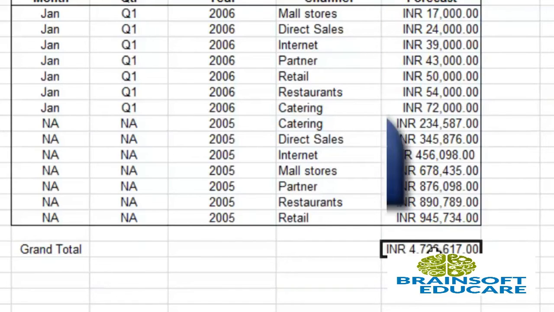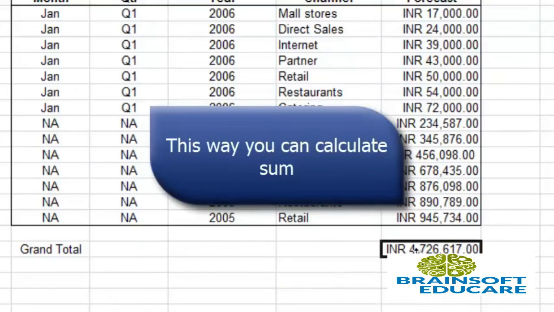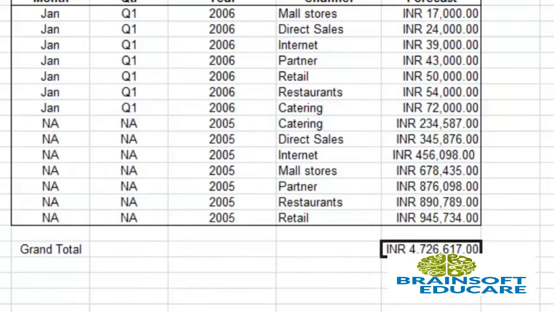You can see the sum is calculated, which is 47,26,670 rupees. So this is how you can calculate the sum in an Excel sheet.